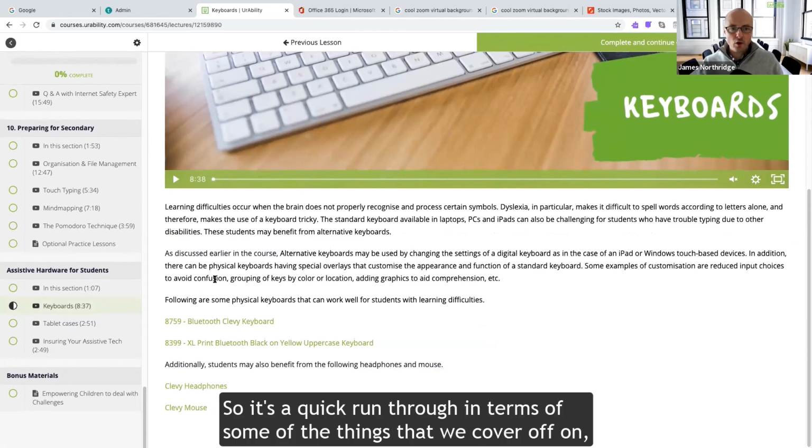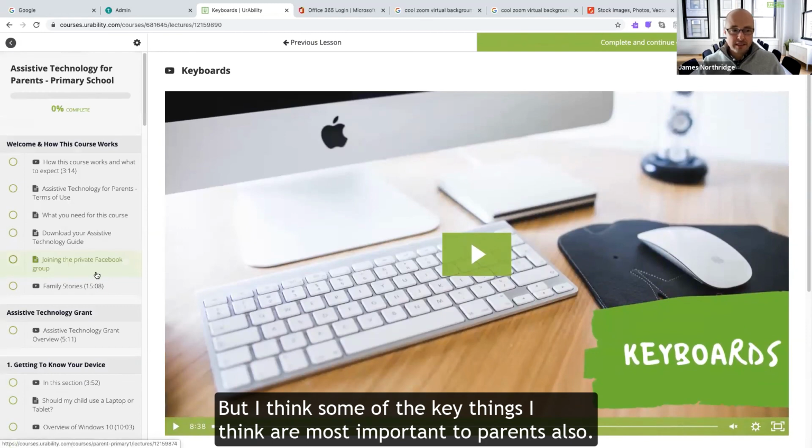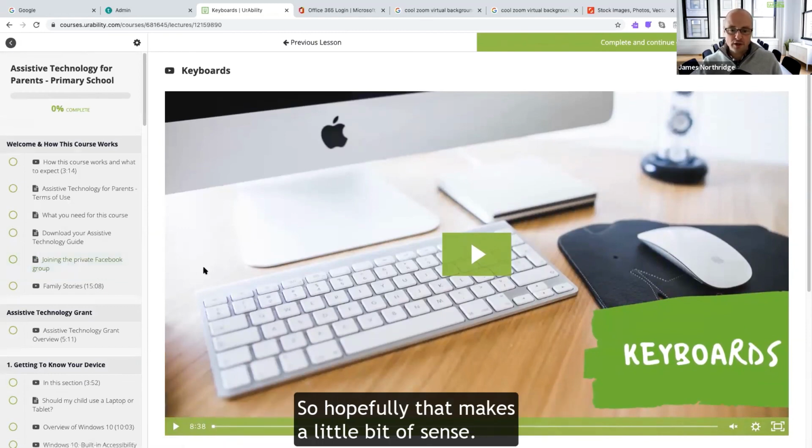So that's a quick run through in terms of some of the things that we cover off on the course, but I think some of the key things that I think are most important to parents also. So hopefully that makes a little bit of sense.